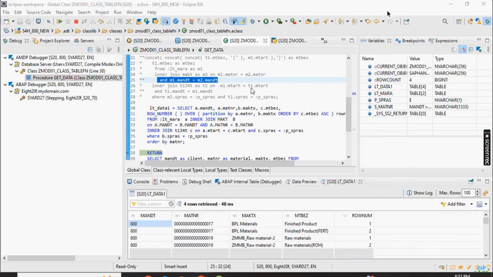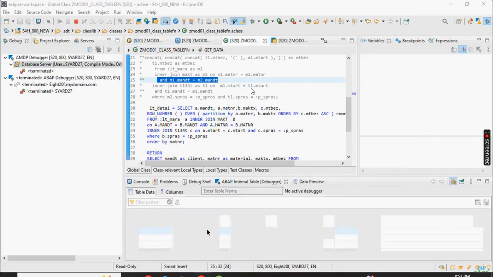Yeah, Kabir, in record number 1 you have 2 records per material number. So you have material number 17 and material number 19. When you do the inner join, I'm expecting you will get only 2 records, material number 17 and material number 19, which are the finished product FERT and then ROH.